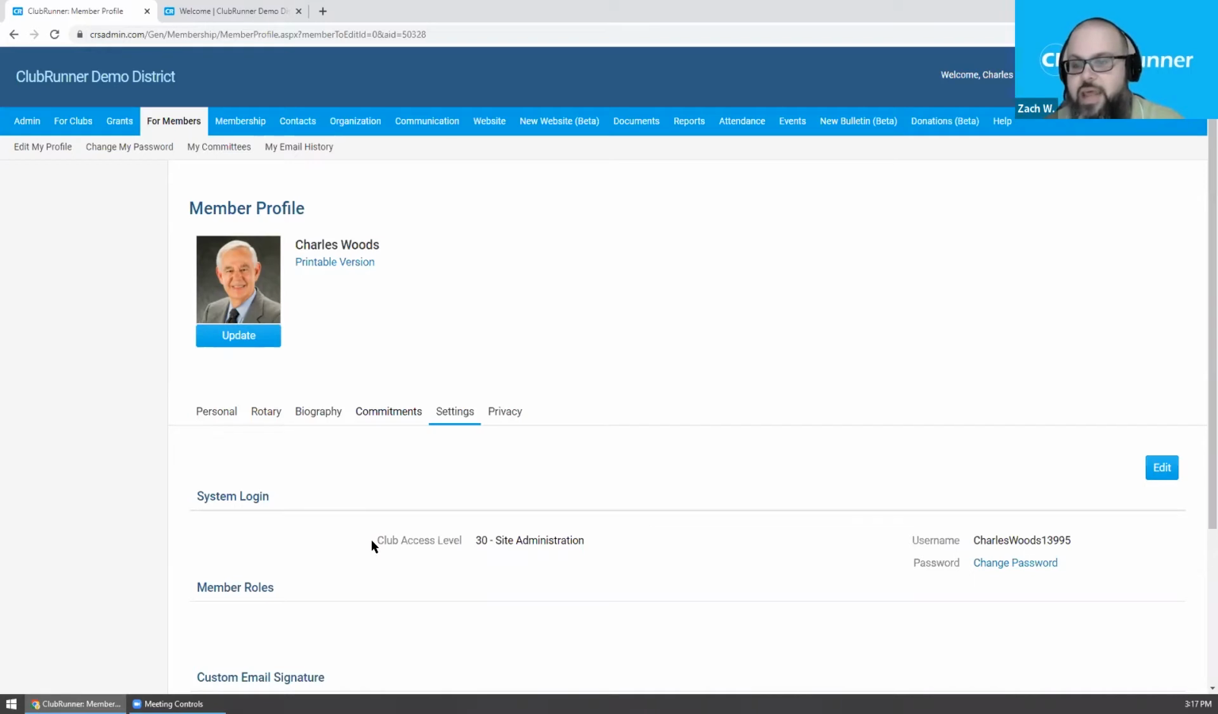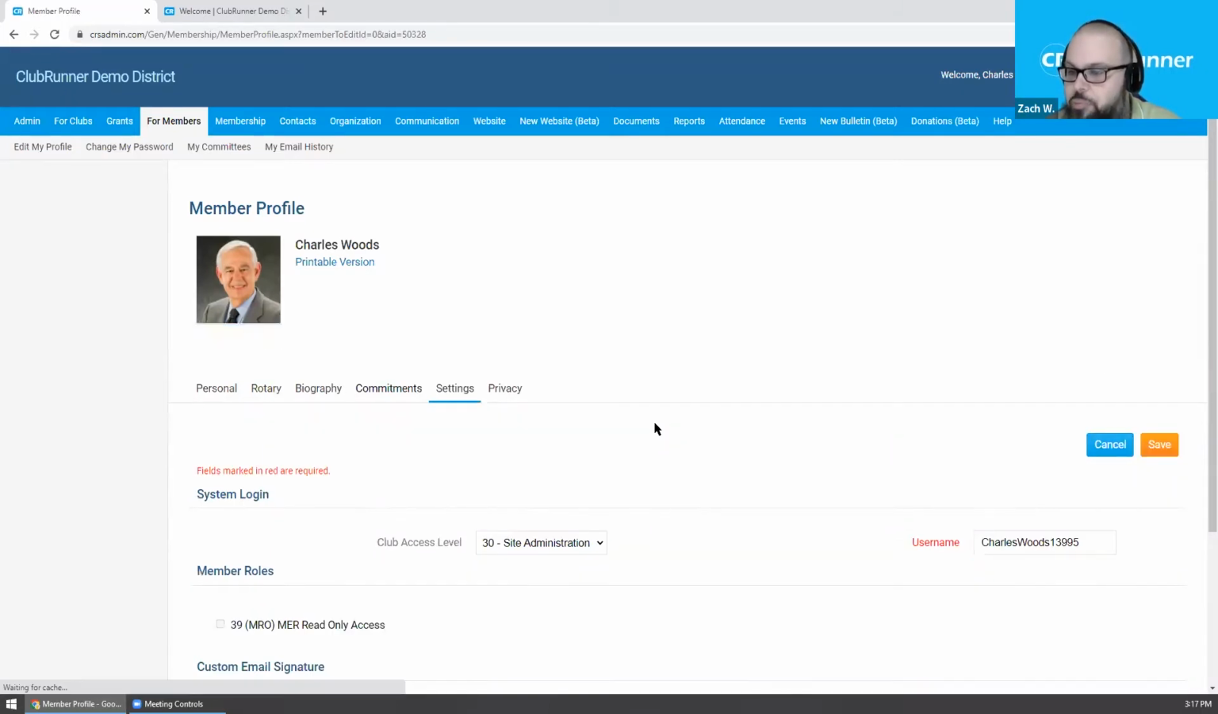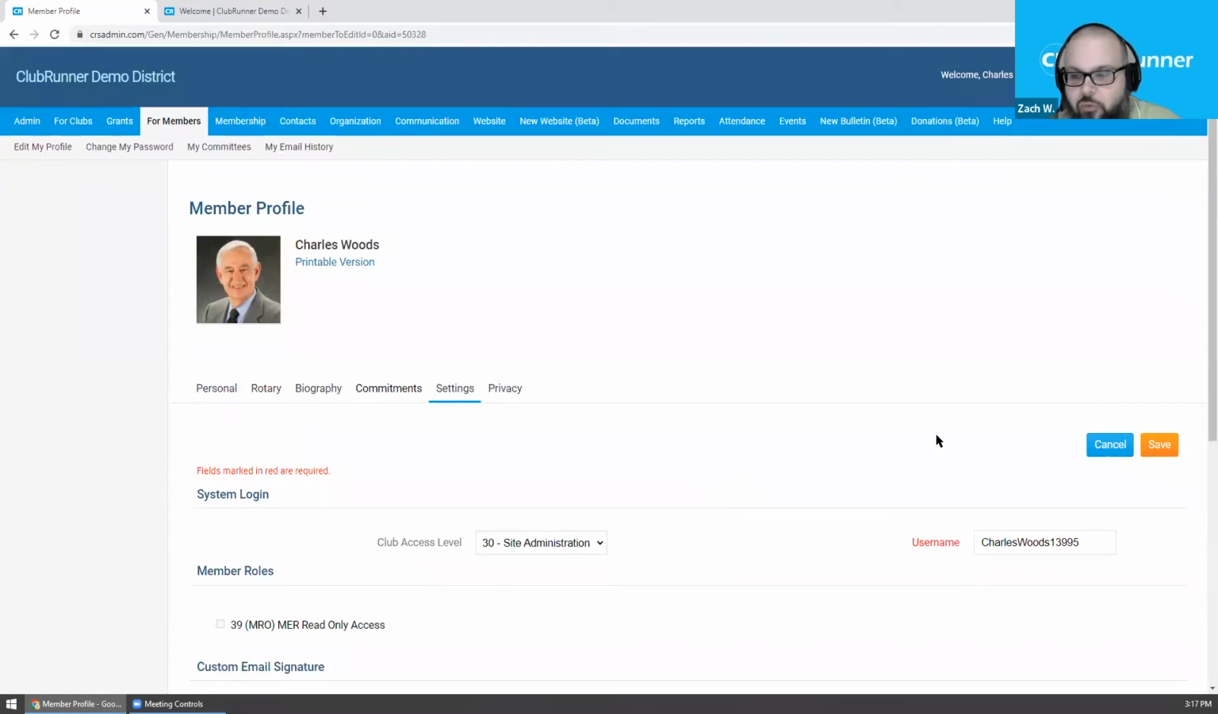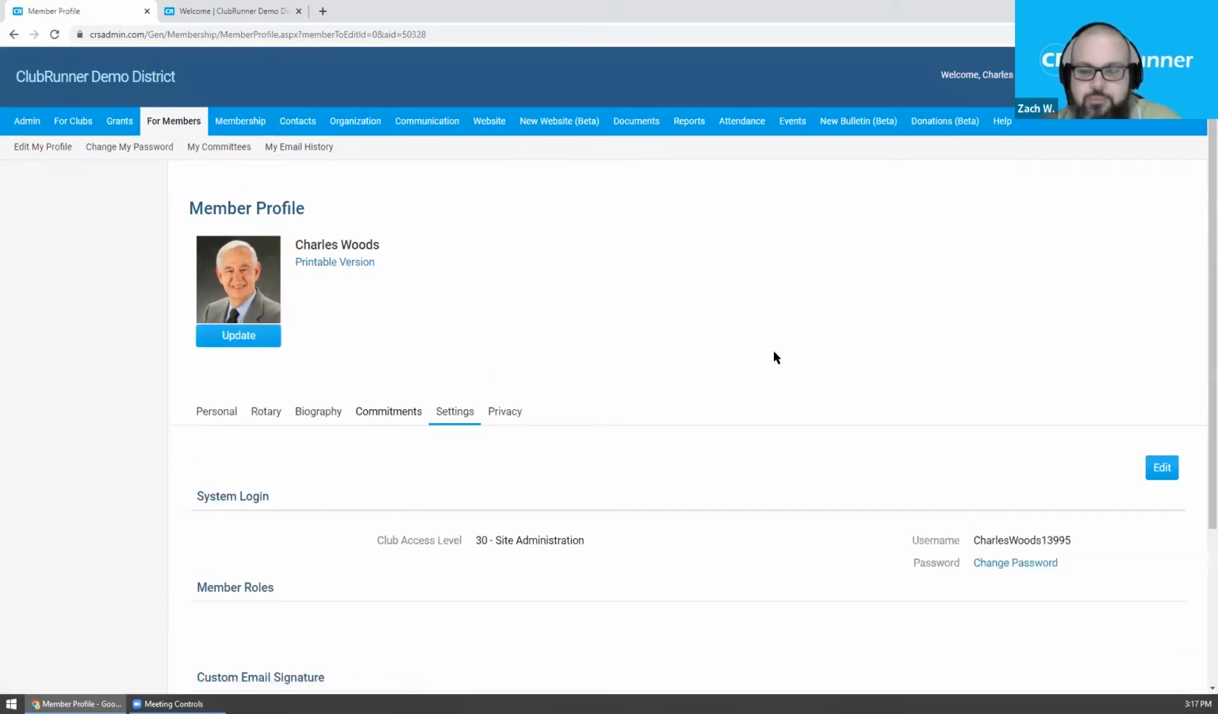So again, when they log on to the district, all of the district permissions take over, and you as an administrator of the district cannot manage other members' access levels. So you can see here, I am modifying my own profile, but this would pretty much be locked out for the district as well. You can't assign or manage these roles at the club level. The club access is only for the club to manage.